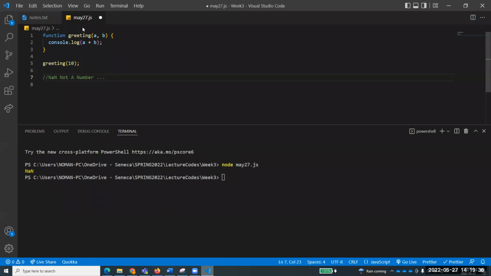So why? Because I have just passed one parameter over here, and the 10 will be caught by a, but b is undefined. So technically speaking, what is happening in that console line is that I am saying add 10 plus undefined. Undefined, because b has not been passed to it. So 10 plus undefined will produce NaN. If it is undefined plus undefined, it will again produce NaN.